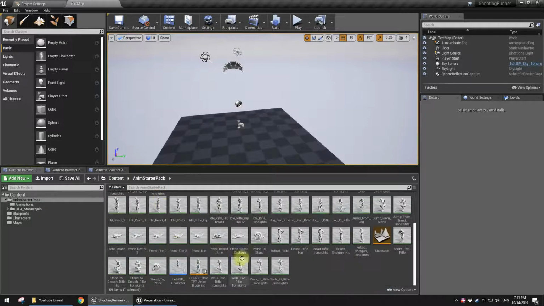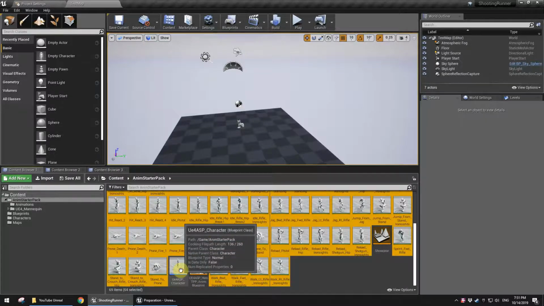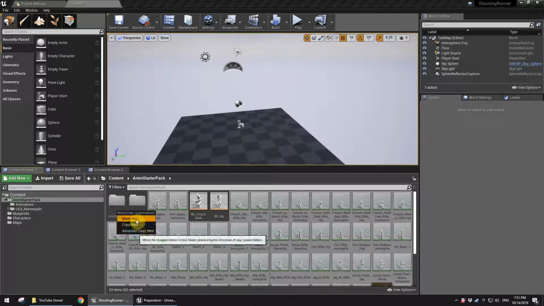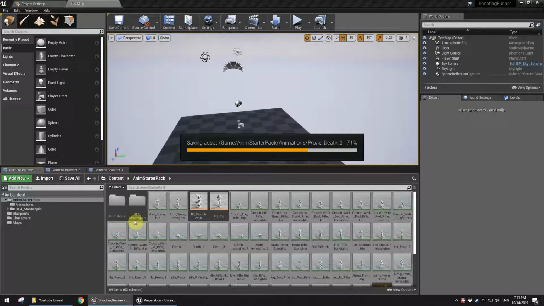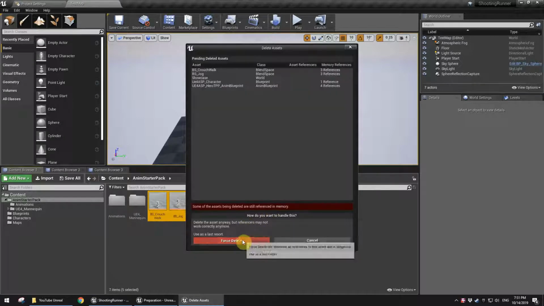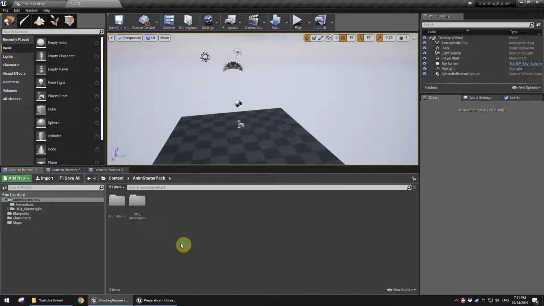Now get all of this except the showcase map, the animation blueprint, this montage, and this blend spaces, and move them inside here. All right, perfect. And now we can delete all this. Okay, and now we can go on.